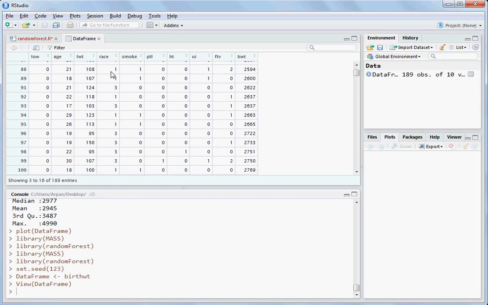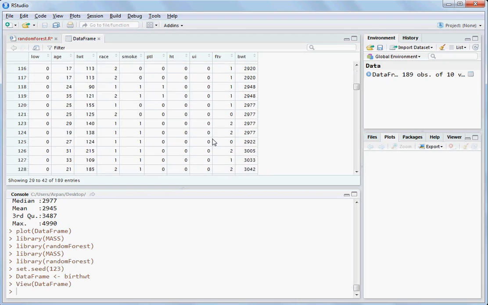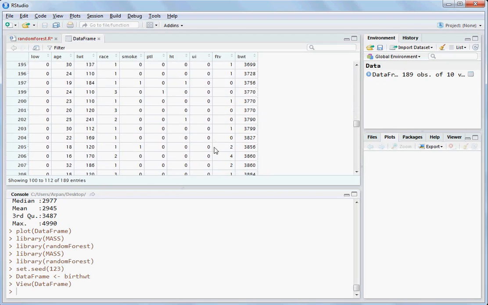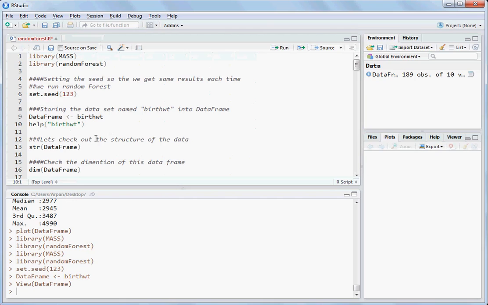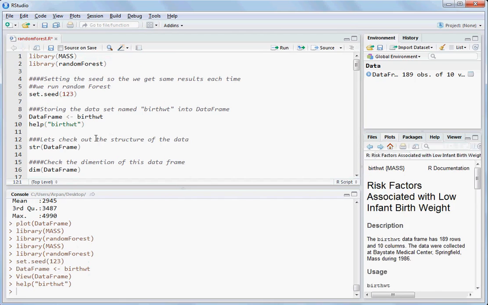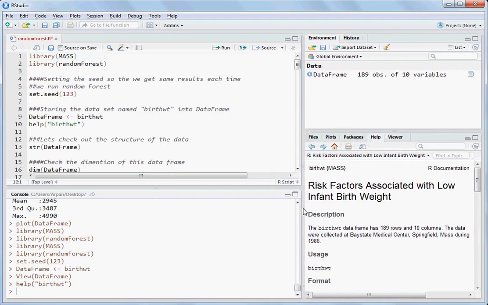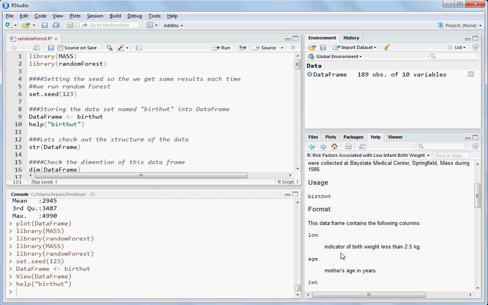We can see that some are categorical, like race, smoke, ptl, ht. Seems like these are categorical because there are only 2 or 3 values. We will have a look at that. So let's have a closer look at the data set. Help, birthwt. On the right hand side you can check the risk factors associated with low infant birth weight. So it is telling about the data frame.